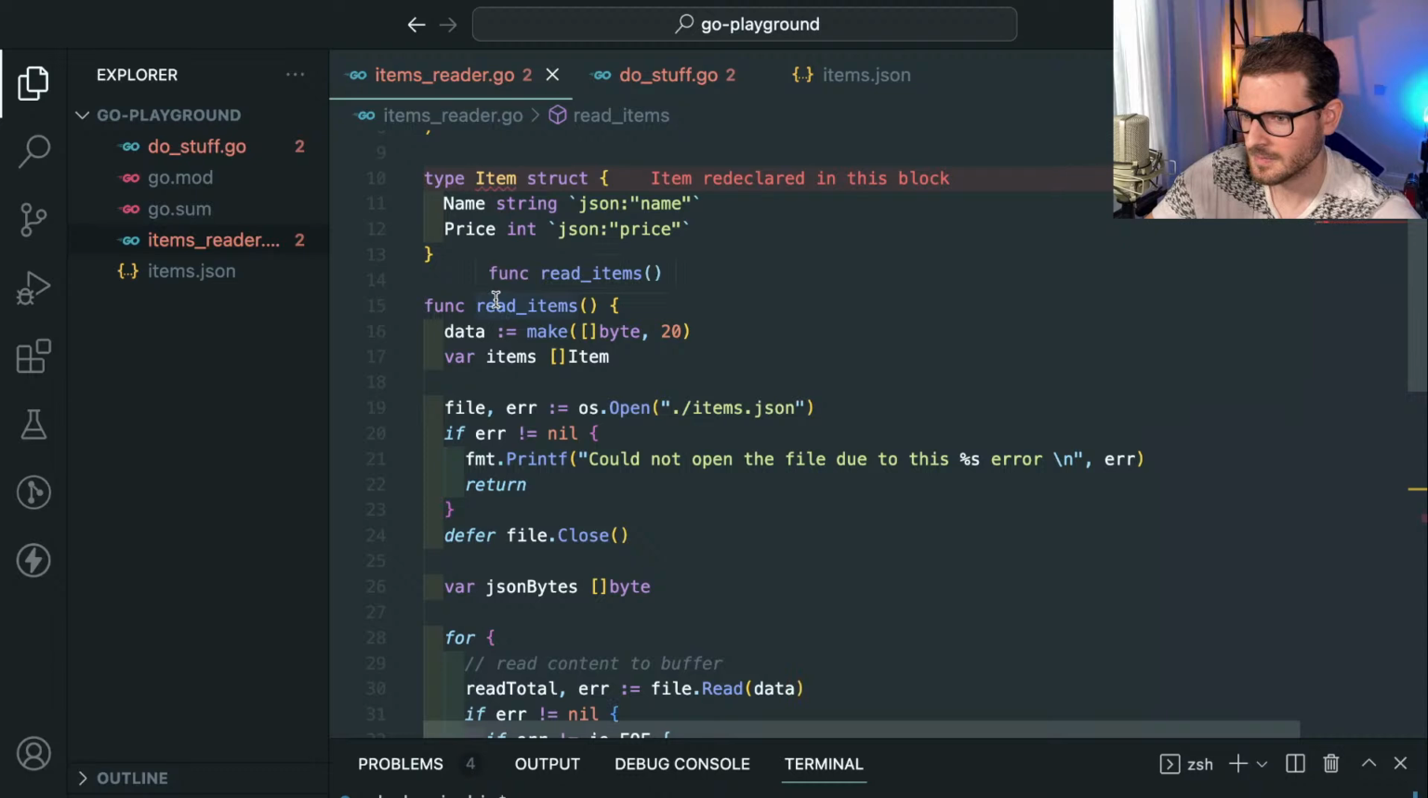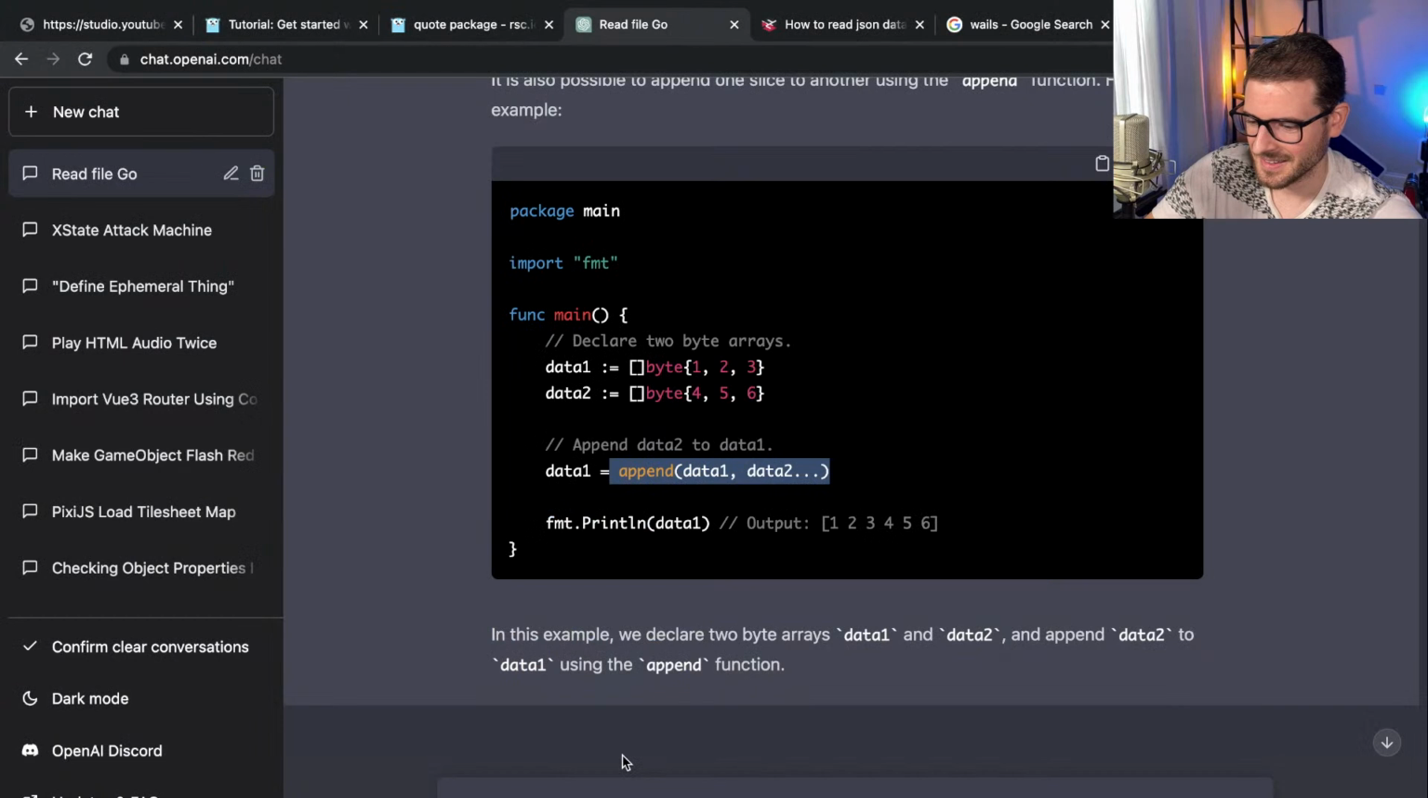Yeah, it's saving it to the original items. How do you do a return type in functions? Is it here? No. Is it here? How do I declare a return type in a Go function?